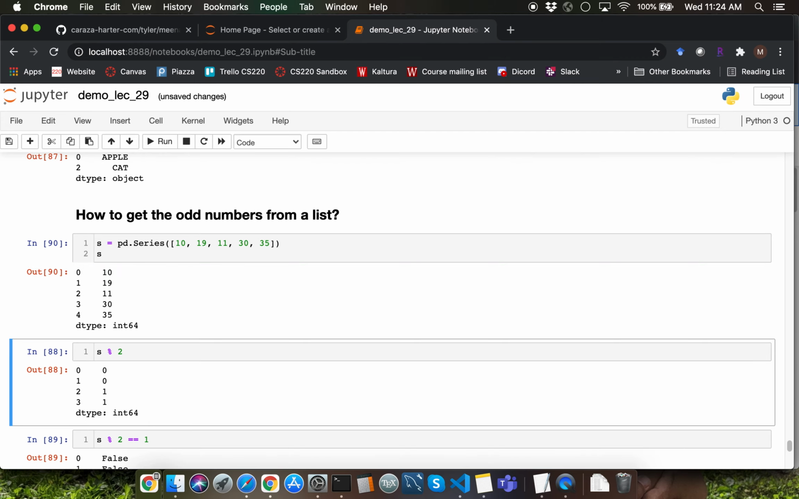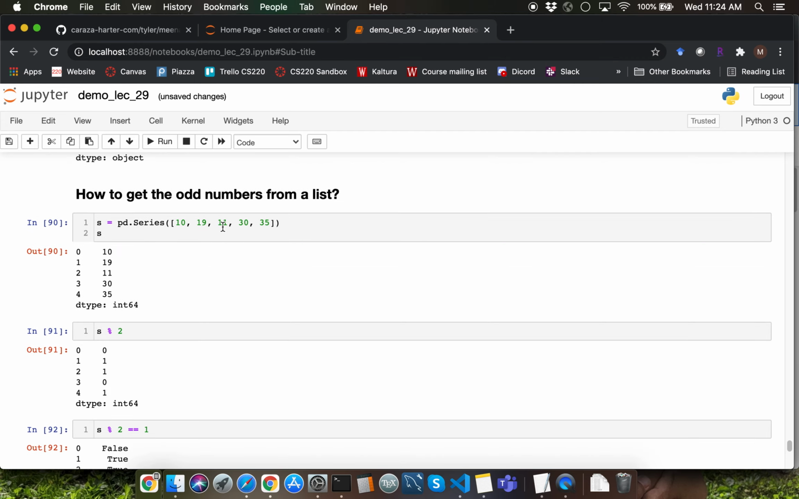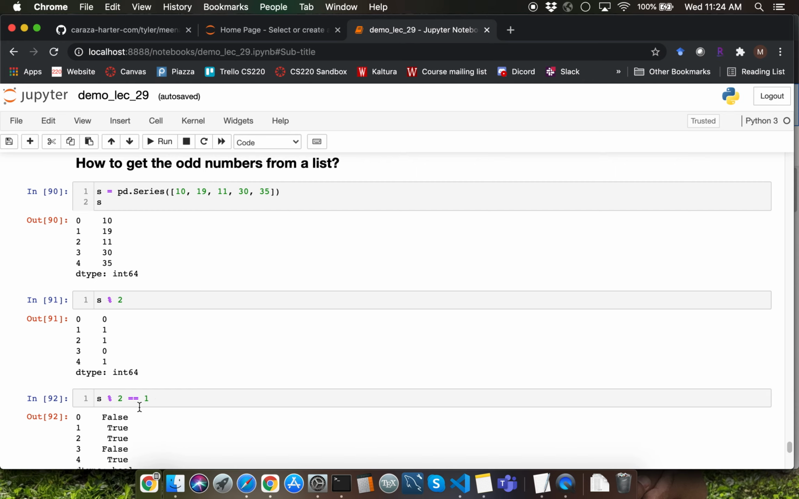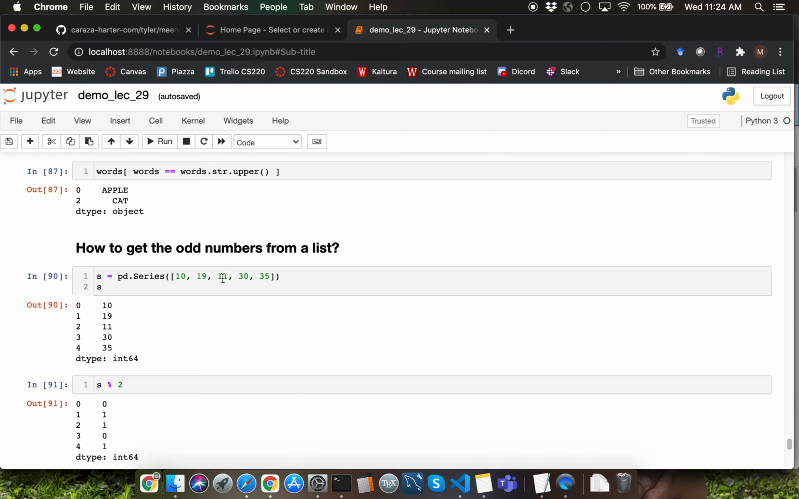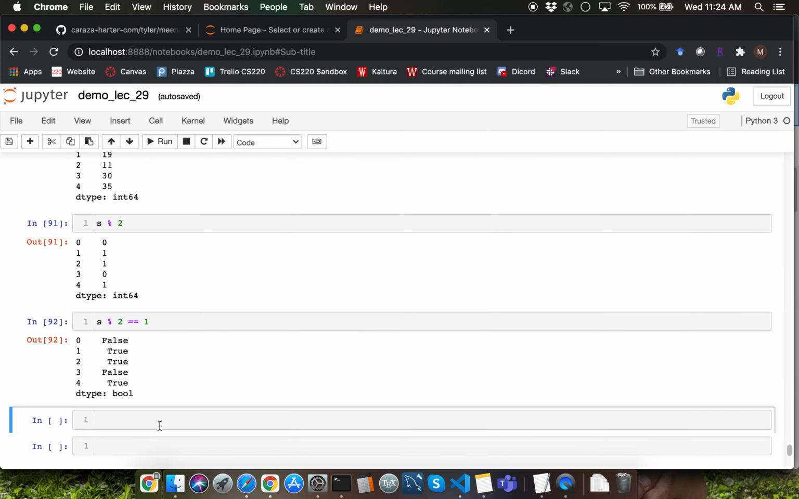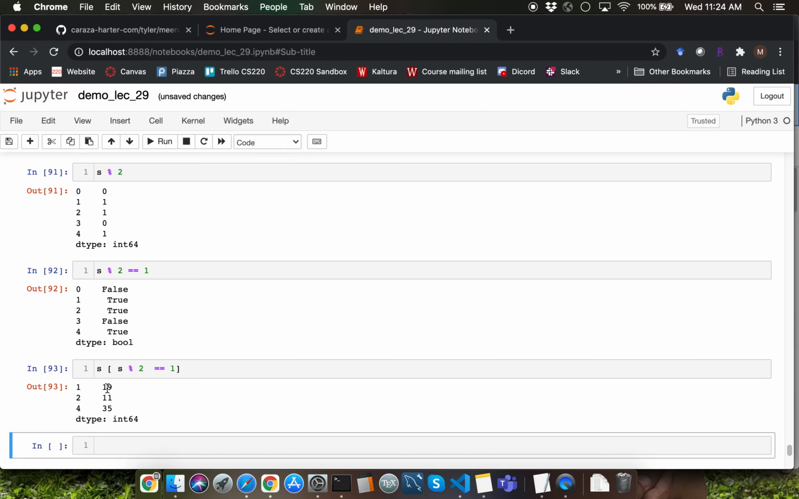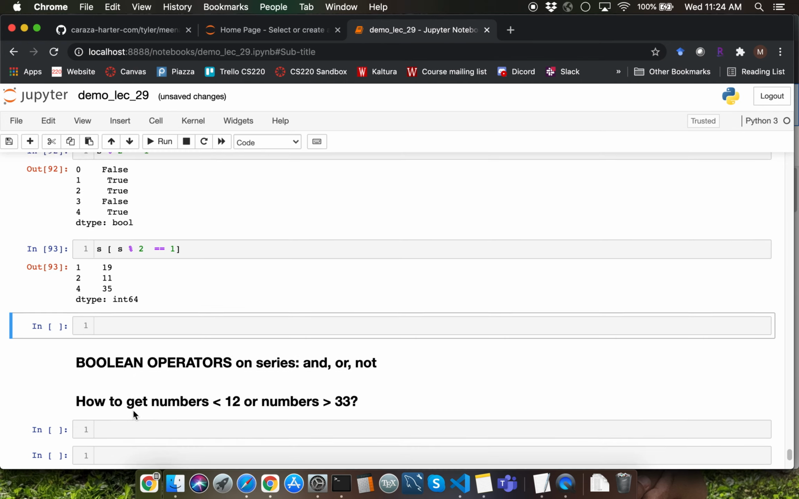Let me go ahead and execute this series cell. I'm really sorry about this. Re-executing the previous cell, S mod 2 is now giving the proper value. S mod 2 equal to 1 is going to have the true values only for the numbers 19, 11 and 35 over here. So if we want to just retrieve the odd values from the original series, we can simply say S of S mod 2 equal to 1, and that's going to apply this particular expression and retrieve only 19, 11 and 35 with the corresponding indices of 1, 2 and 4 here.